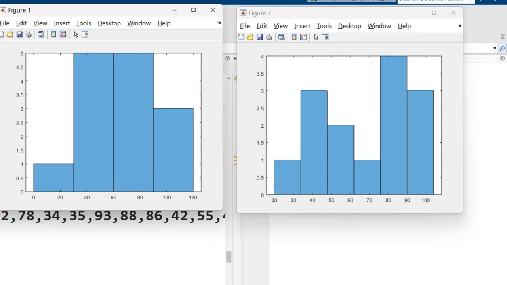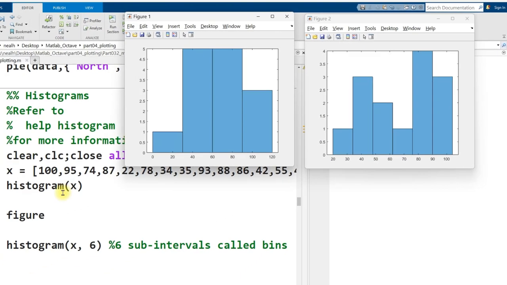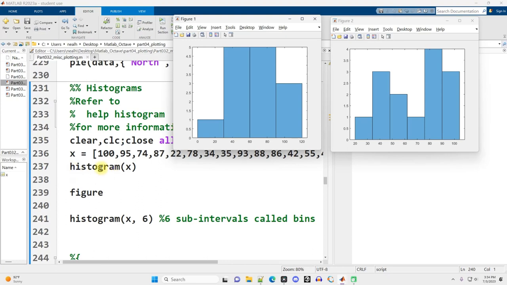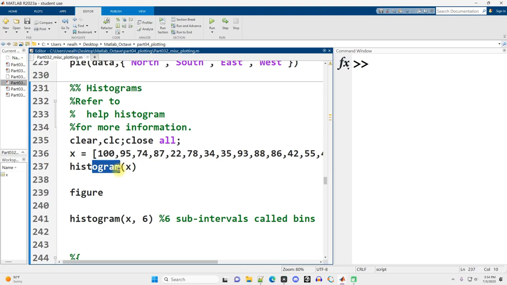This does work in Octave, however, you don't say histogram, you just say hist, H-I-S-T. So in Octave, we would just do it like this, and it would also work, both of these examples. But for MATLAB, it's histogram. So slight differences there that you would have to get used to.